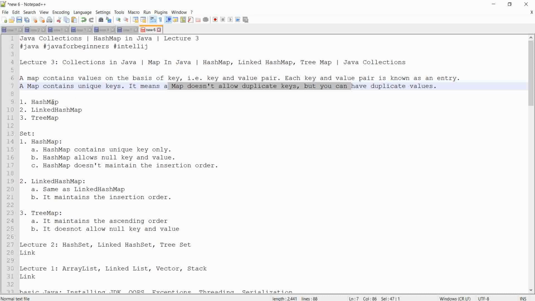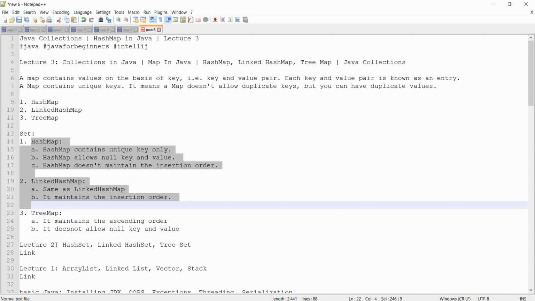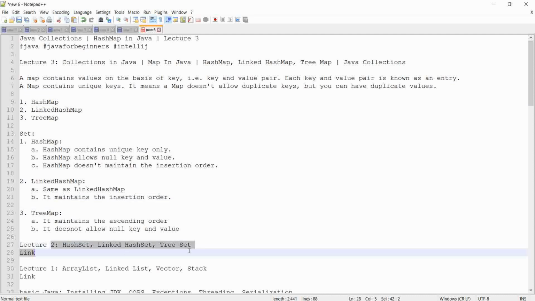Now, what are the three types of Map? Map is of three types: HashMap, LinkedHashMap, TreeMap. Well, the difference is exactly the same as with Set. In case you have not seen this, then I request you to have a look at this video. It will be helpful for interviews as well.